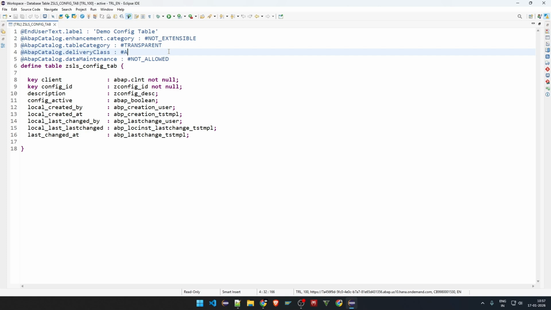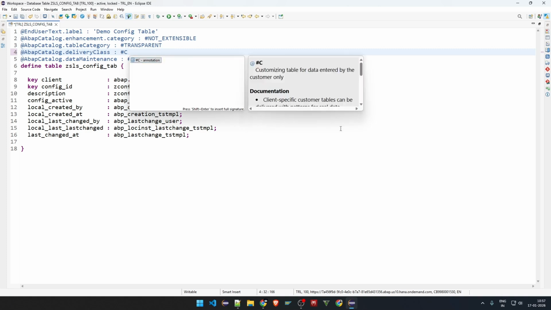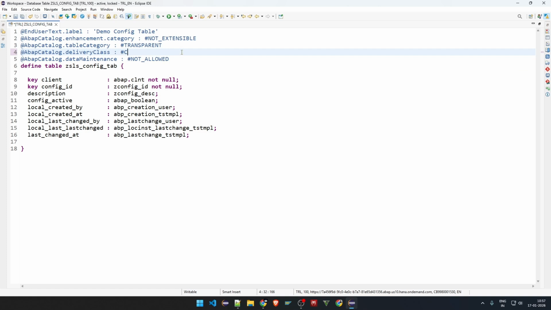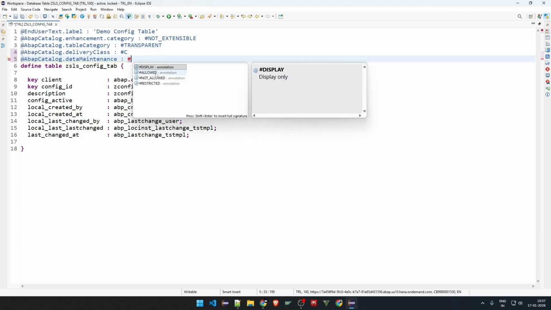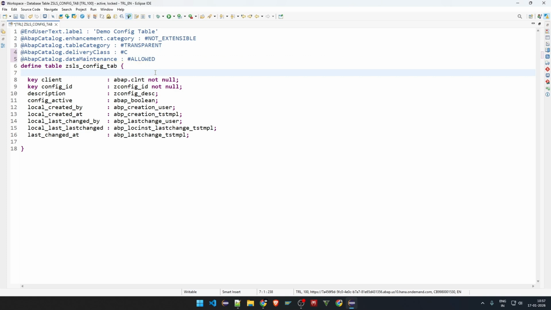And since we are going to create a configuration table, let's change this to C. You can simply press Control space, hover over it and read the documentation as well. C stands for configuration data and not transactional data. The next one is data maintenance allowed or not allowed. Since we are creating a configuration table, we need to allow this. This means that the data can be created, changed or deleted by the Fiori table maintenance app. Without this, you cannot maintain the data.